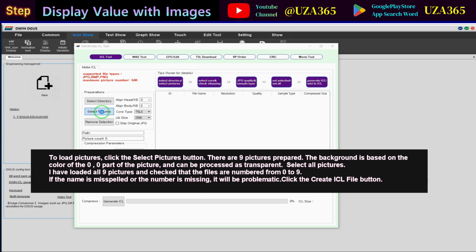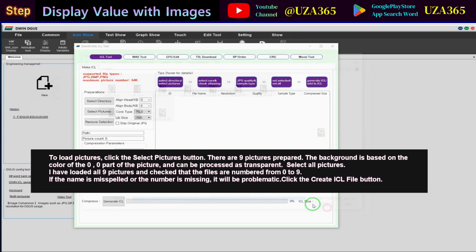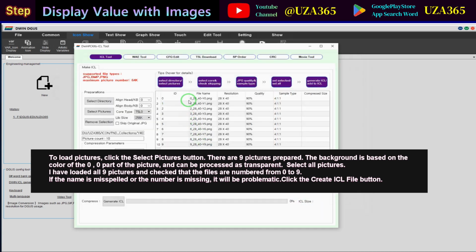To load pictures, click the Select Pictures button. There are 9 pictures prepared. The background is based on the color of the 0,0 part of the picture and can be processed as transparent. Select All Pictures. I have loaded all 9 pictures and checked that the files are numbered from 0 to 9. If the name is misspelled or the number is missing, it will be problematic.